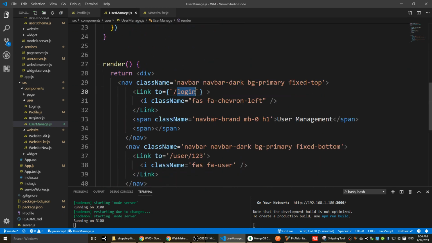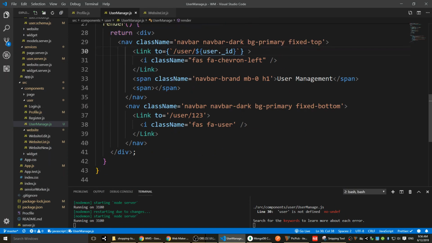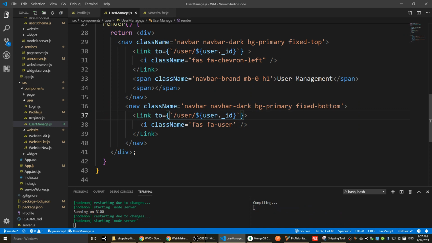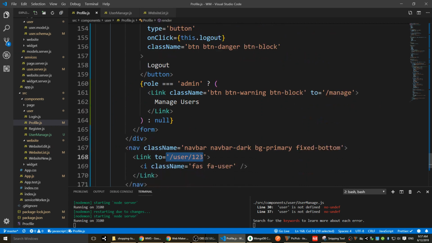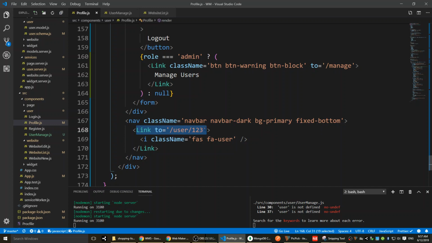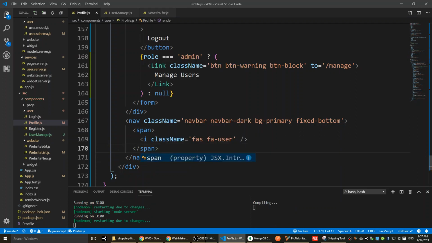So this back button I can bring back to /user/user.id, bring him back to his profile. The same thing for this link here. Just copy the same link for the profile button. This one is not correct. This one shouldn't do anything because we're already in the profile, so let's just make it a span. It doesn't need to be anything. This is a footer inside the profile, and this is a user icon inside the profile, so it doesn't need to be anything.